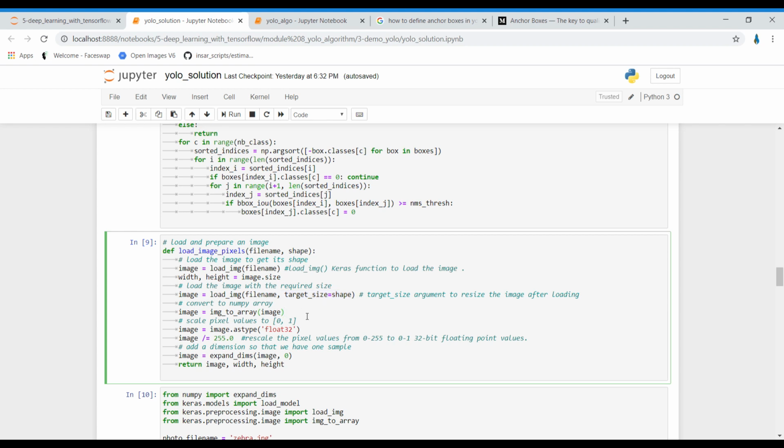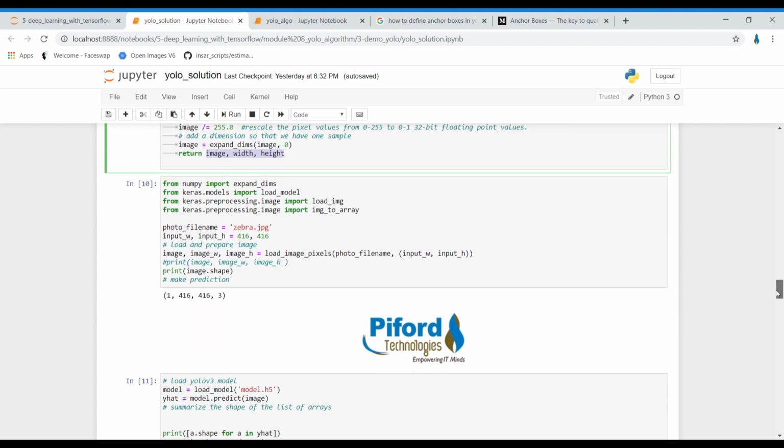And then after loading the image, I'm converting the image into an array and then changing the data type of that. Finally, this load image pixel function is returning three things: the image, the width of the image, and the height of the image. So this is the function which will load the image. So let's finally load the image.